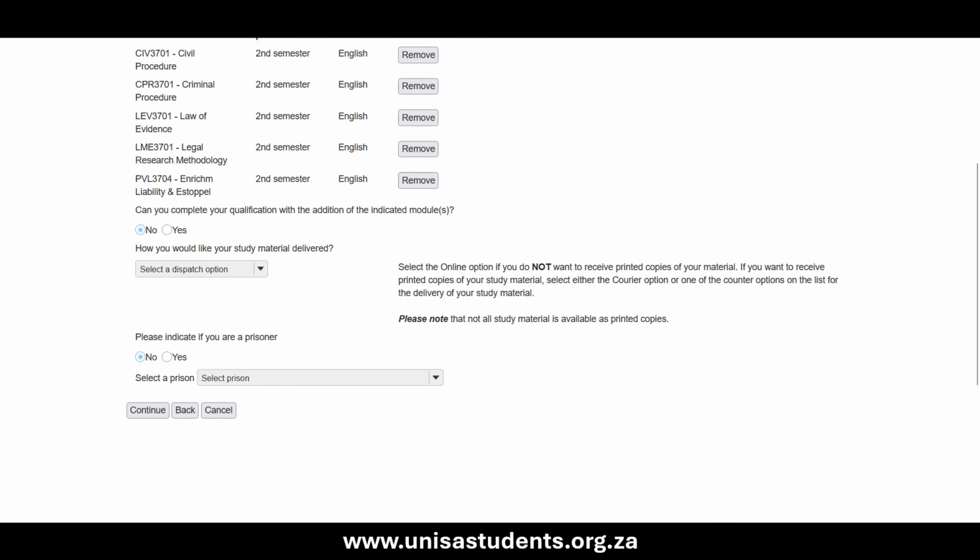Scrolling down to the bottom of the page gives us the balance of our options. Here it's asking us, how do we need our material delivered? Will we be collecting from the campus? Will it be couriered, etc.? So when you click on this, you will get a drop-down option that will give you all the different options that you can have to get your material.